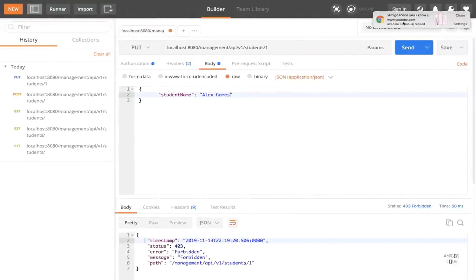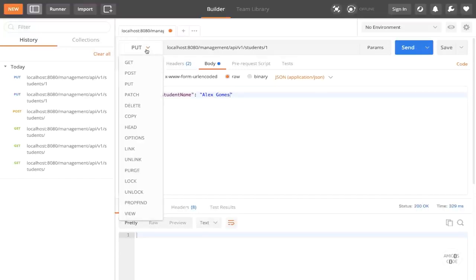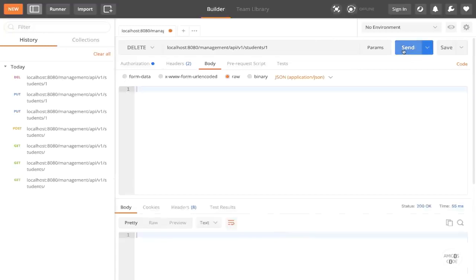and let's try to send a put request. And now if I send, you can see that we have a 200 status code. Let's go ahead and try to delete. So delete will be the same, so delete and then 1. And we actually don't need to pass anything right here, so let's simply say send. 200 right here.